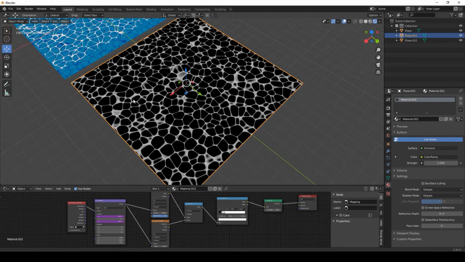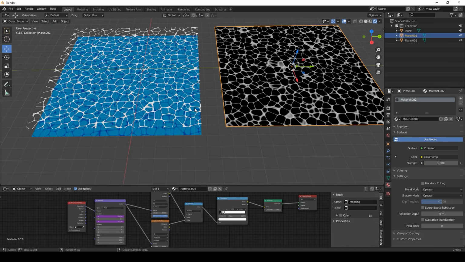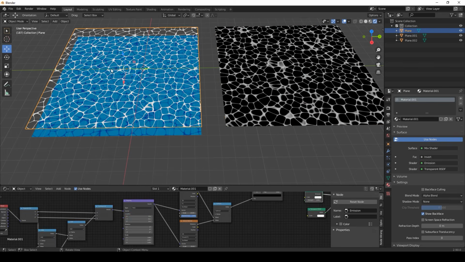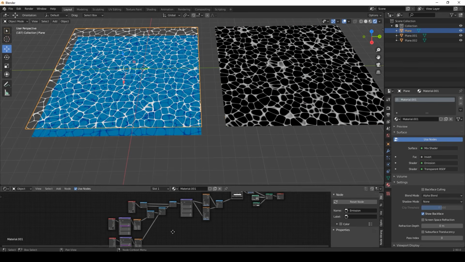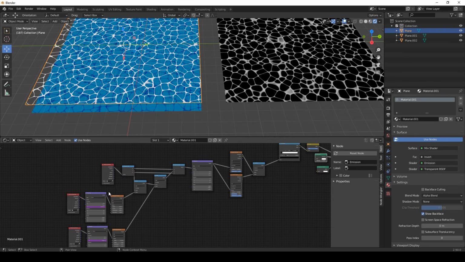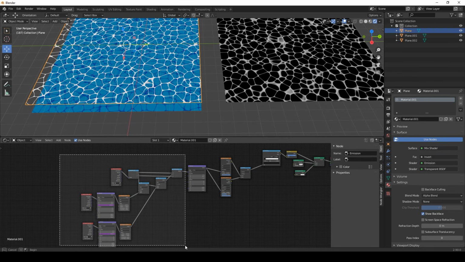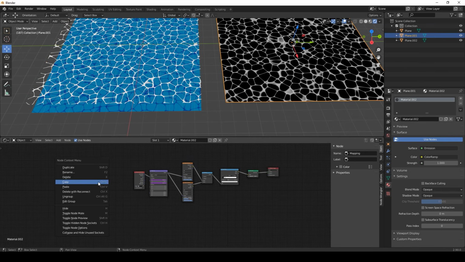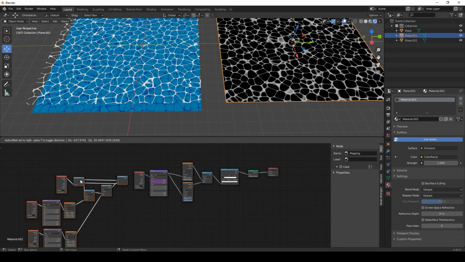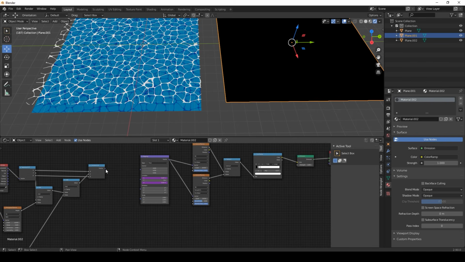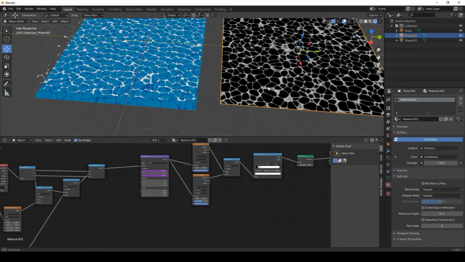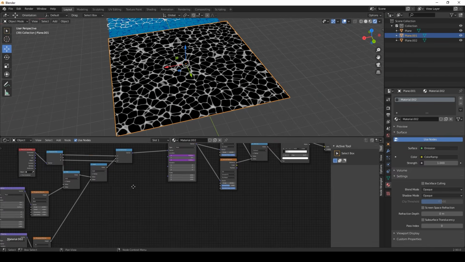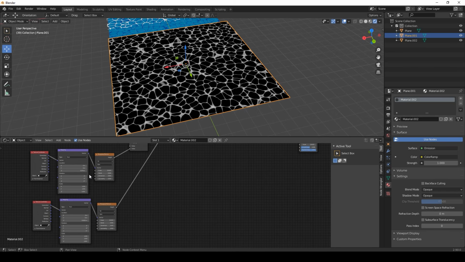I'm now also going to add the same distortion that we made for our first water. So let's go to the top layer of our first water and let's select all the nodes before the mapping node. Let's copy them and let's paste them in. We need to redo our drivers for the mapping when we copy paste it.